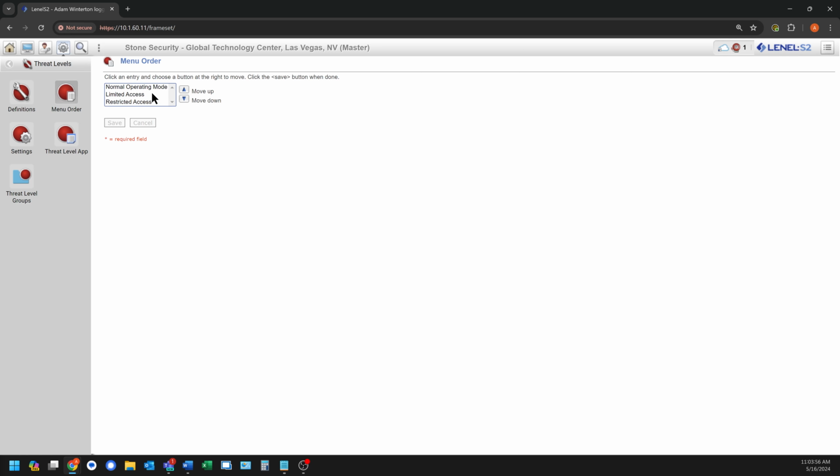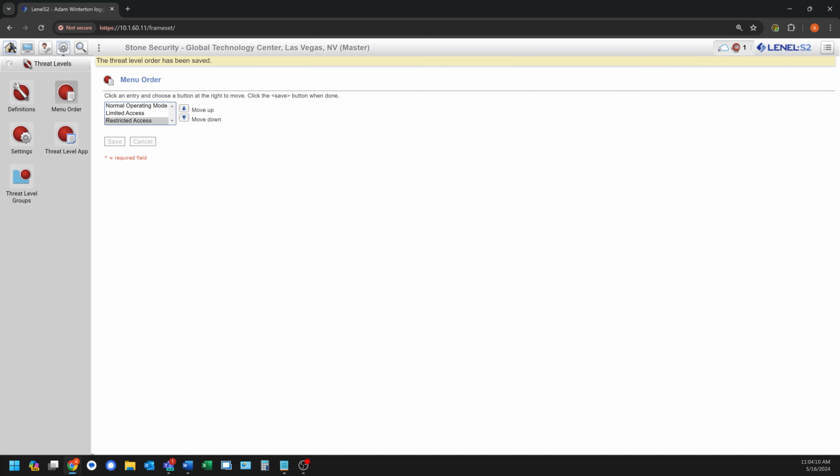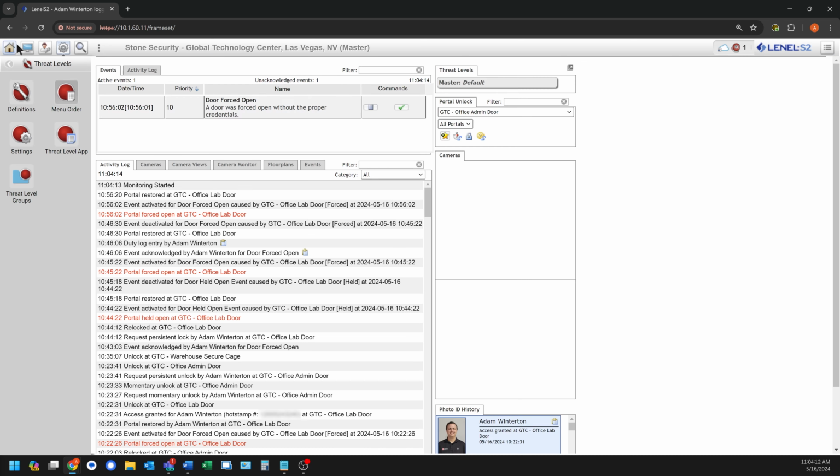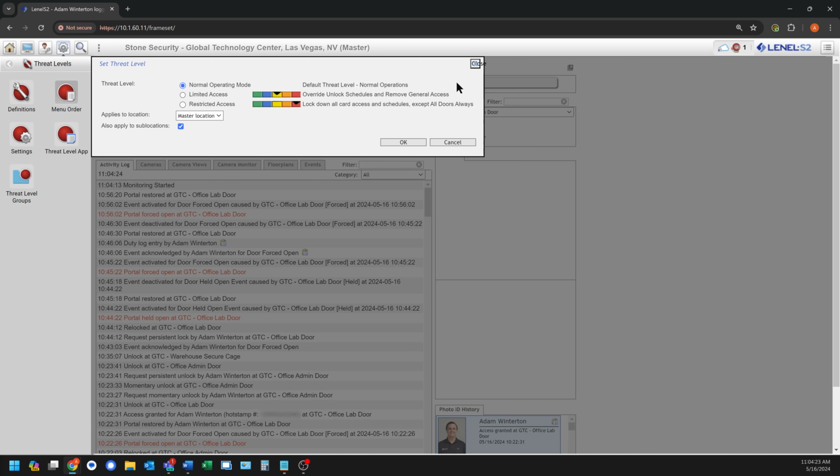Menu order. This is taking our three threat levels, and we can rearrange how they appear in our list. Where do these appear in the list? Let's look at that real quick. A couple different places. One place is the monitoring desktop, which may or may not be your home page. We have a threat level section up in the top right. We can click it, and here we have normal operating, limited, and restricted access. We see the descriptions that we provided, and the color coding that we created.